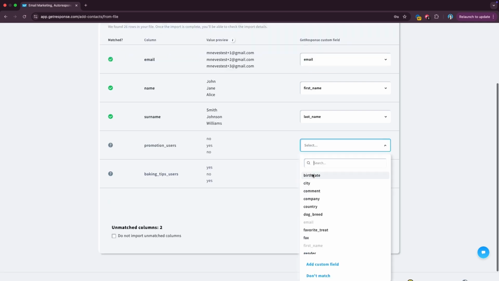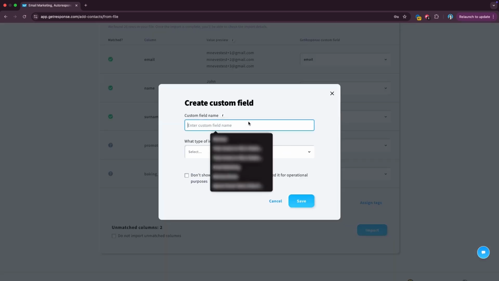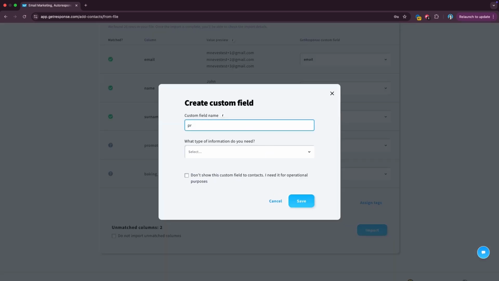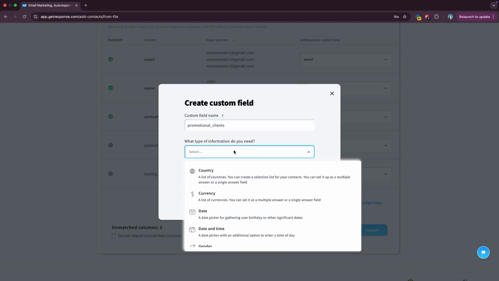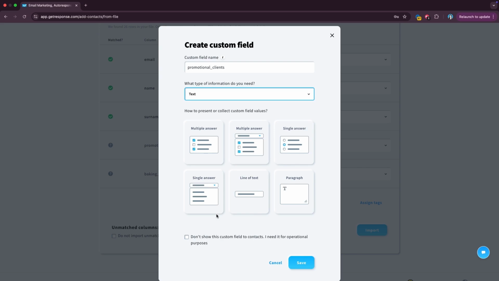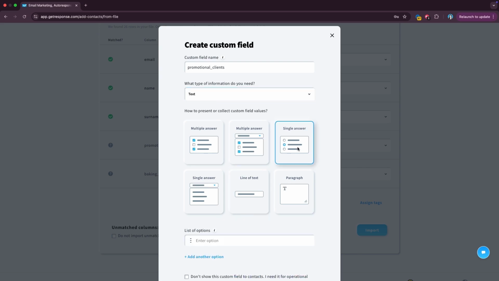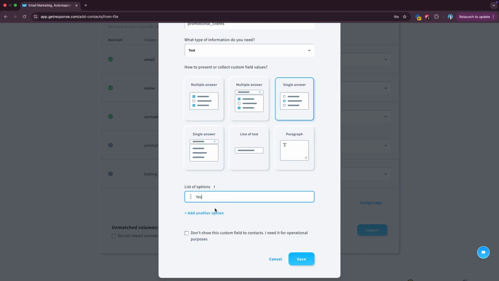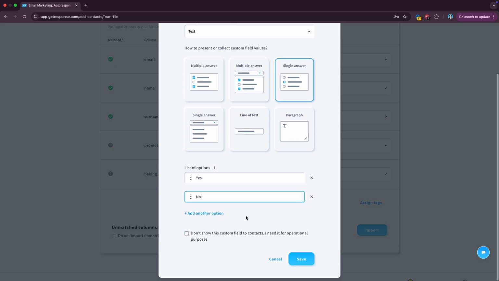So this is a custom field. In this case, it doesn't exist yet. Obviously, it's not something generic like the email, the name, and the surname, and therefore I'm going to be creating it. I'm going to name it, let's say, promotional clients, and the type of information in this case is yes or no. It's yes, they want to receive promotions, or no, they don't want to receive promotions. So it's a text, and in this case, it's a single answer, yes or no. Yes and no. And let's click save.